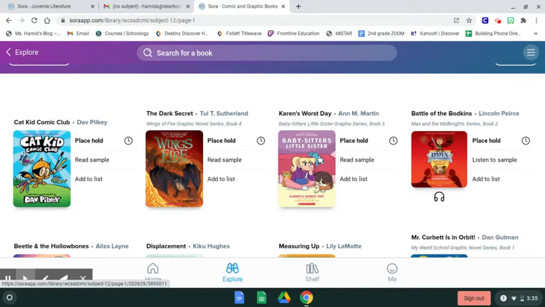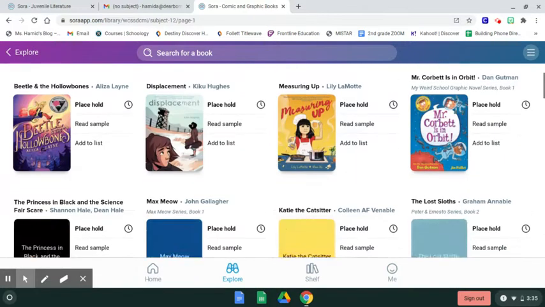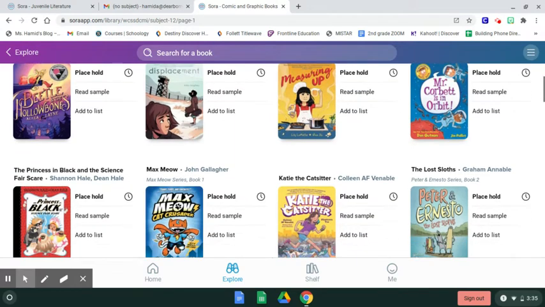The new Babysitters Club, Baby's Little Sister. That looks really cute. Okay, and Cat Kid Comic Club book. I just ordered that for our library, by the way, so that's exciting. That's coming in to our regular library.